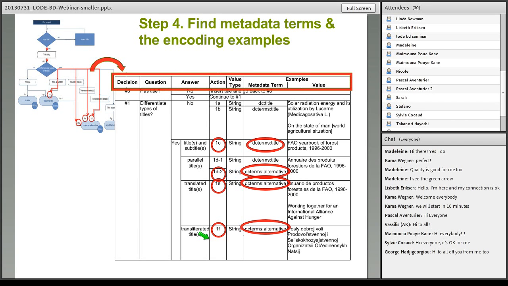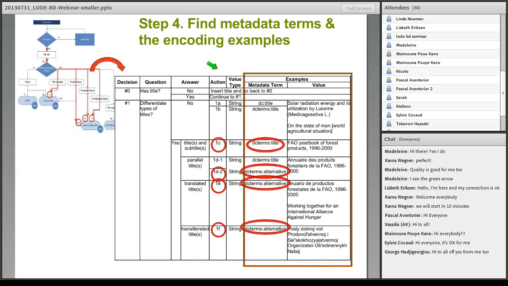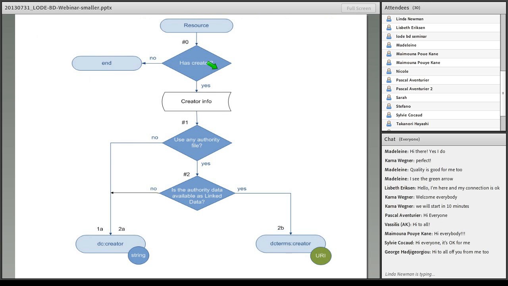So on the top, you can see that putting the decisions following the question, like do you have a title? Do you want differentiated title? And then you get the answer and the action number corresponding to the decisions with the metadata terms and examples. Let's see a detailed chart of this one.